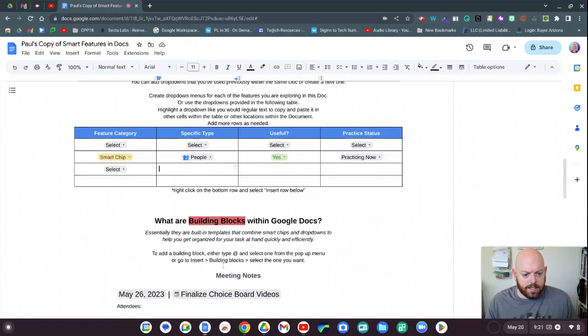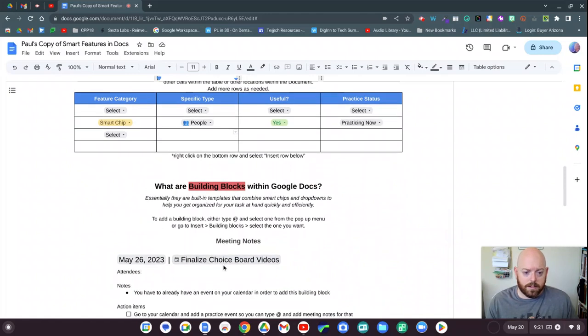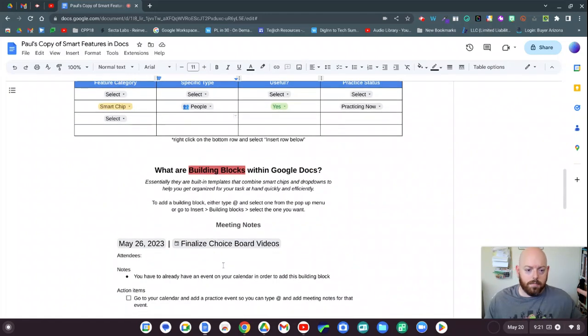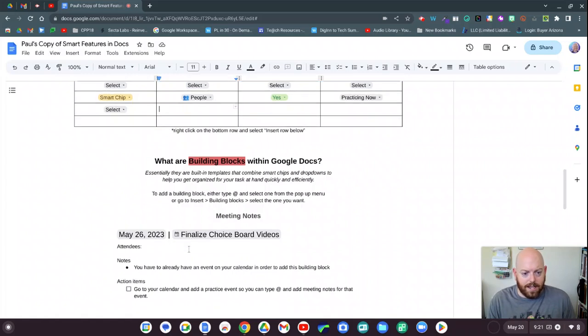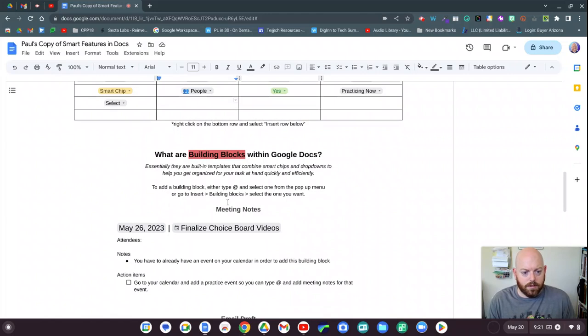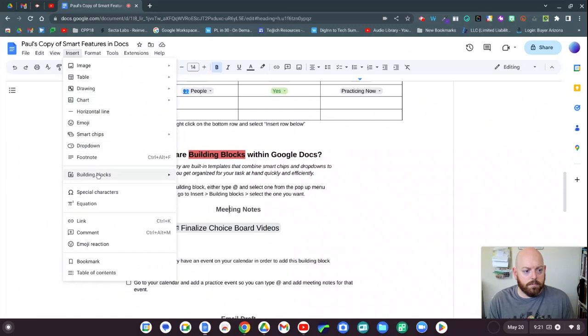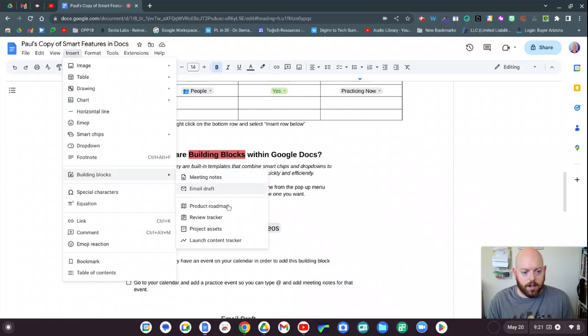All right, and then last but not least, we have building blocks. So these are essentially a combo of smart chips and dropdowns all built into little ready-made templates that you can use within your doc. So depending on what you are trying to do, it helps you to stay organized and efficient. All right, so to add a building block, again, all you have to do is hit the @ symbol, and it's going to give you plenty of options there, or you can go to the Insert Building Blocks menu, and we're going to talk about each of these and what those look like.